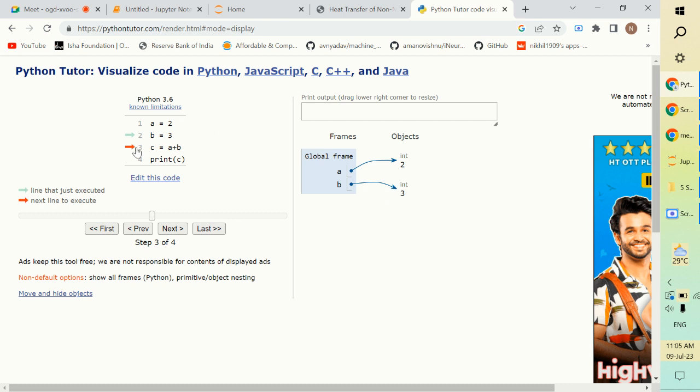After this line got executed, we came to the third line. The third line is saying c is equals to a plus b. So on clicking next, what will happen? The variable c is created in the global frame with value 5. Why? Because a plus b is equals to 2 plus 3, which is equals to 5. So on executing the third line, this variable c was created with value 5.